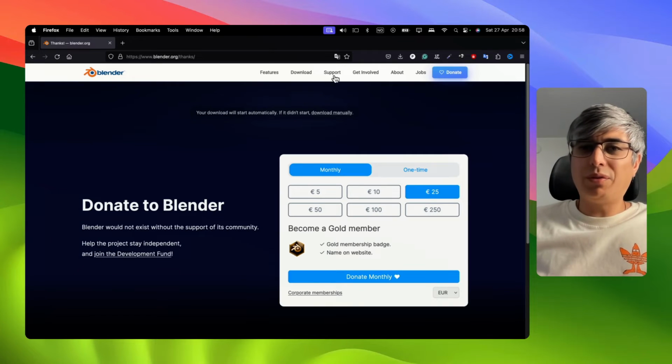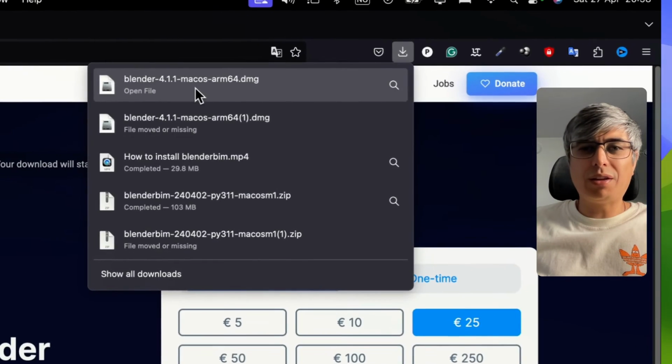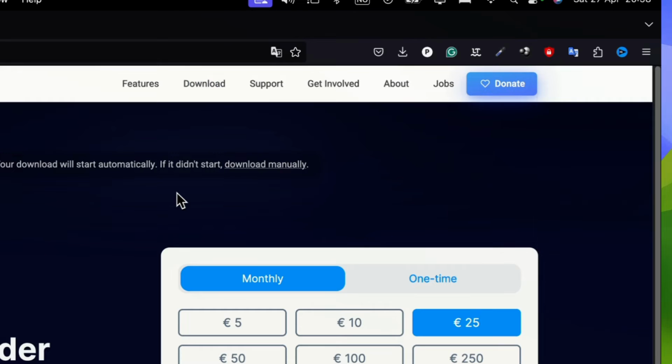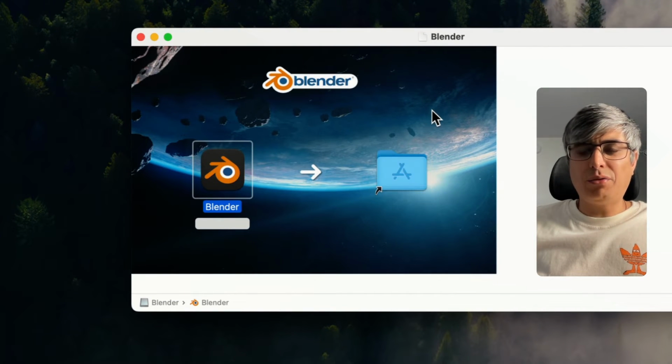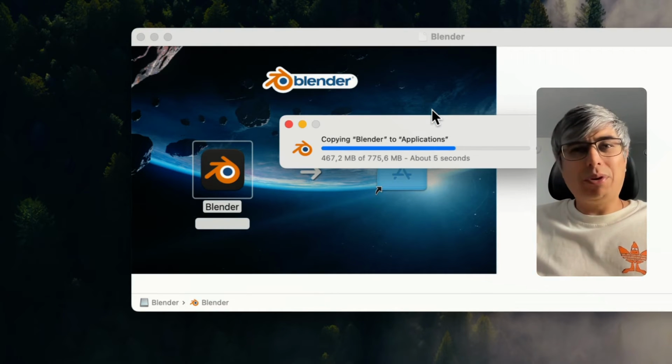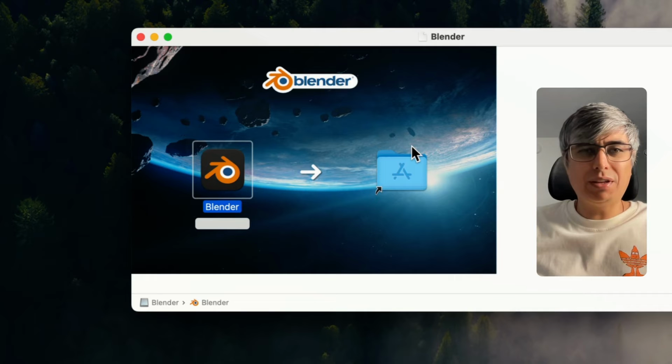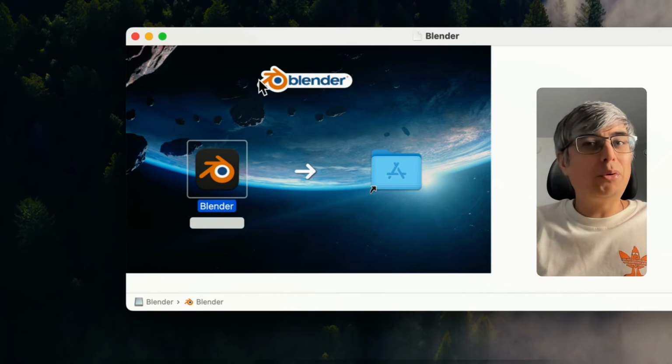After the download was finished, I click here on Downloads and I will launch the installer. And here, I'll just drag this icon into my applications. In Windows, you just click Next, Next, Next, as you do with any other software. And now we see that this was finished. Now it should be installed.